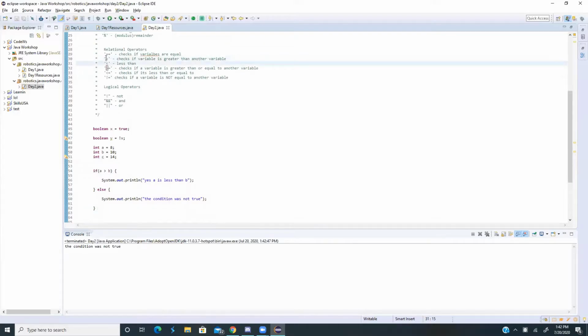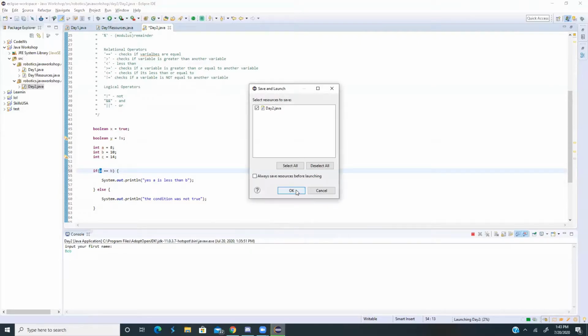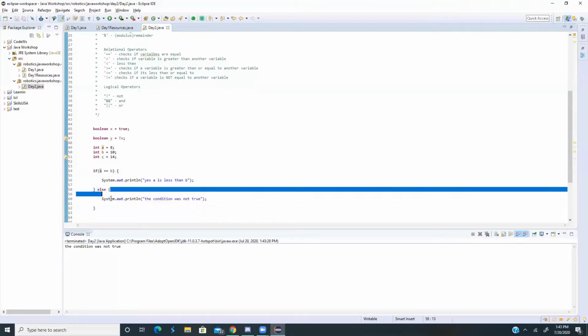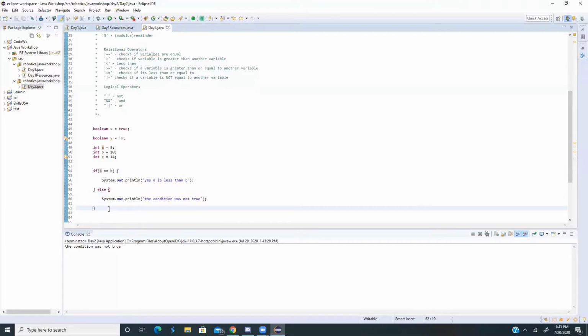So that's greater than or equal to, and that's greater than and less than. We can also do equal to. If a is equal to b, you have to know the difference between a single equal sign and a double equal sign. A single equal sign is when you're setting a value, like we do here and here. But a double equal sign is when you're comparing two values together. So you're comparing A and B, you're not setting any value. Here you're seeing if A is equal to B, and we already know A is not equal to B. So the condition wasn't true, and it's going to execute whatever's in this else block.